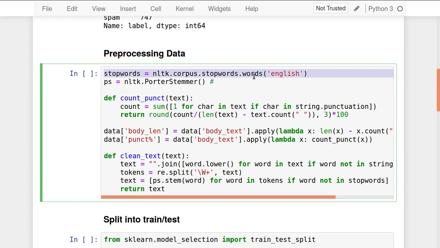First of all, from the NLTK corpus, I am extracting the stop words and storing all of them in a list of stop words here. Then I am creating one object of the Porter stemmer, nltk.PorterStemmer, which is used to remove the stem words. Fine. So let's see the 2 functions which I have created here, and apply and make use of them.